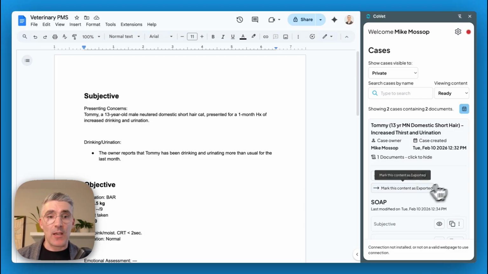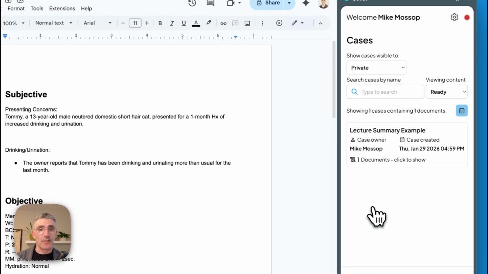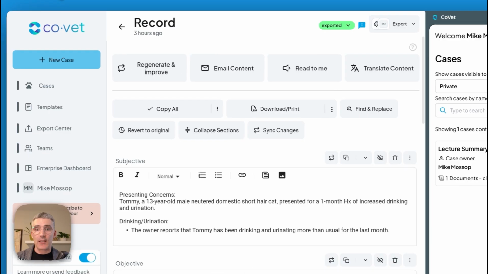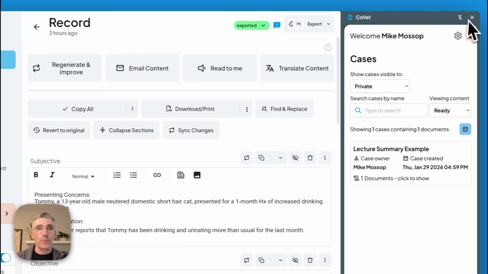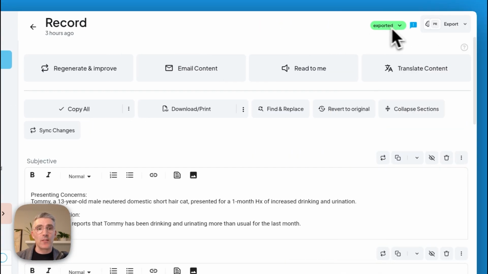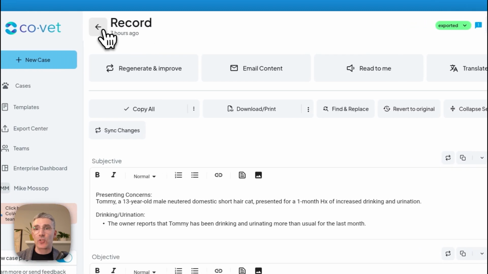But yeah, here we go. We'll mark this content as exported. It's going to disappear because it's no longer ready. It's exported. And if you click back here, you can see, we'll just close this window. You can see that this status badge has changed.